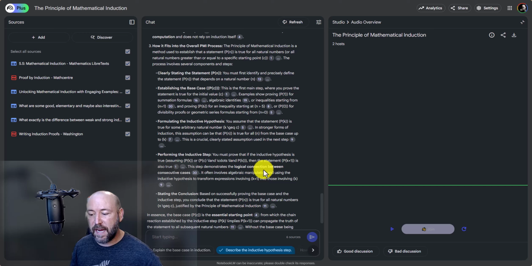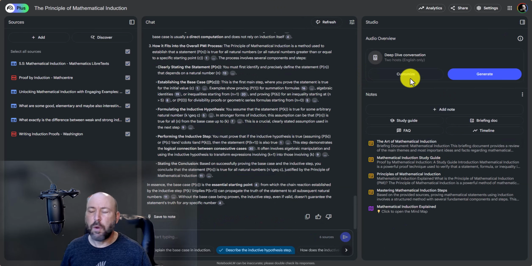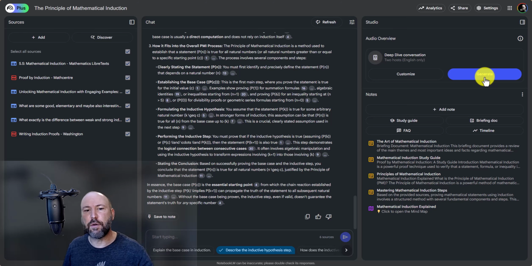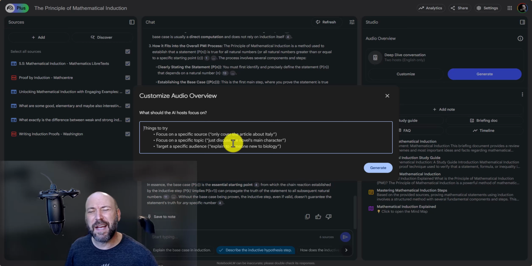Now, the beta mode here, this is the first time I'm playing with it. I haven't played with this before, so forgive me while I just get acclimated. So I think what I'm going to do is try to regenerate the audio very quickly. This time I could click just generate. It would do an overview of the entire section. But again, I might want to customize that and say, let's go through an example.